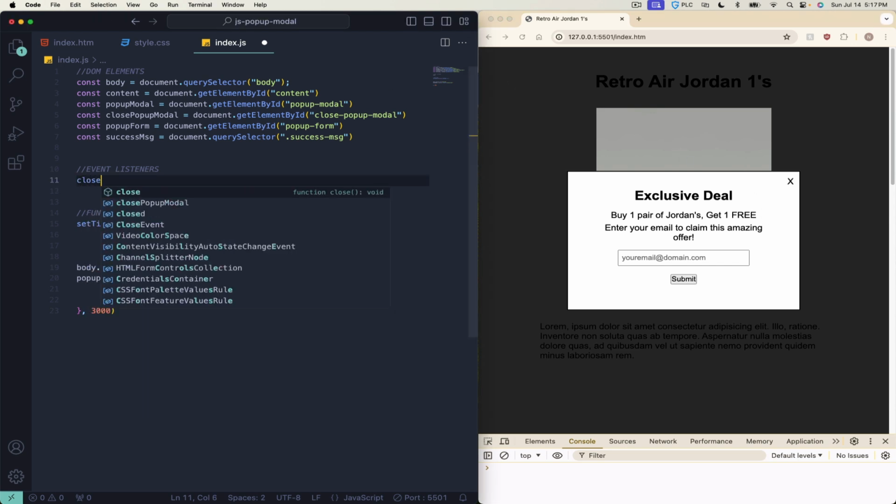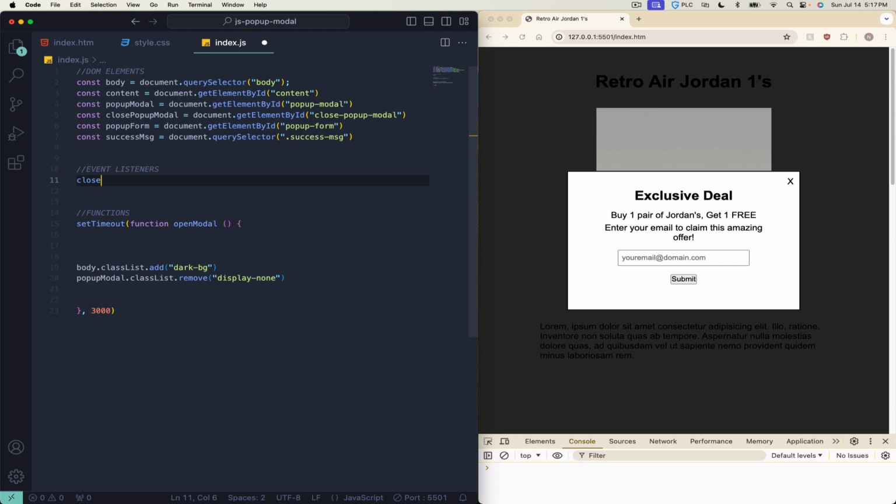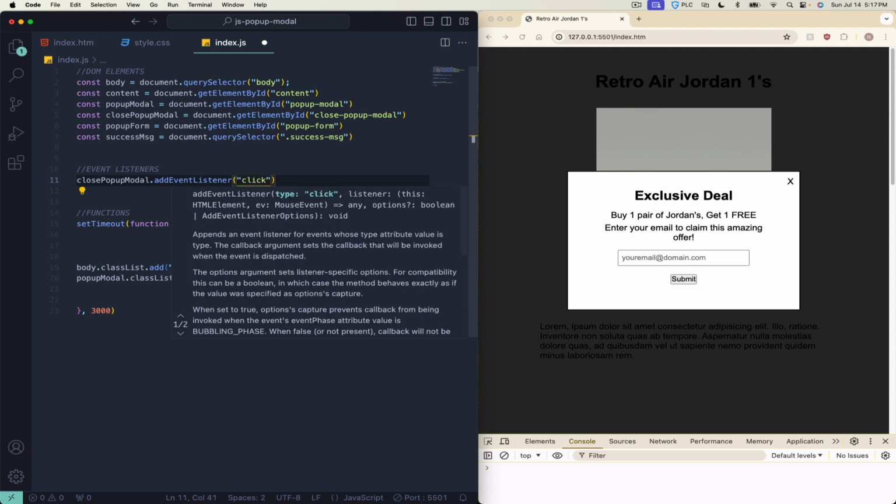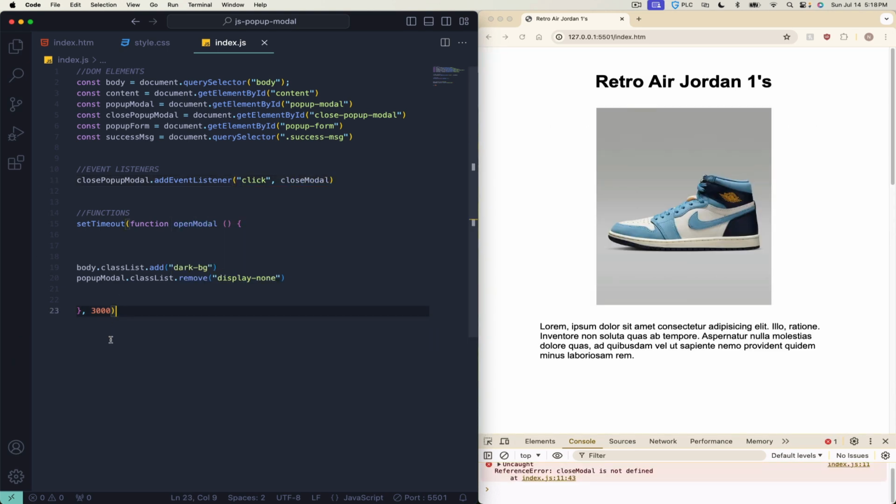So let's say close pop-up modal.addEventListener, and we're going to say on click, we want you to run a function called closeModal. Okay, and then we'll go down here and we'll make that function. Say function closeModal.